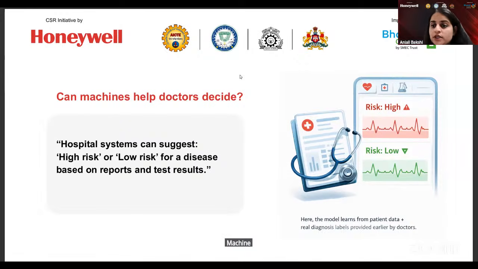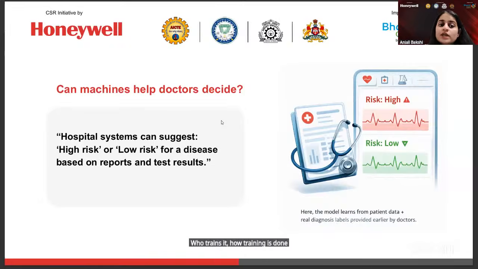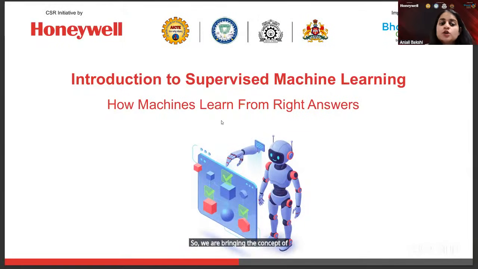A machine is not intelligent by itself, right? Someone trains it, and today, who trains it and how is the training done? So we are bringing in the concept of supervised learning. What does the name supervised learning tell you? As we discussed, learning with guidance, right? Like a teacher giving correct answers. If I show a student a math question and the correct answer, over time the student learns the patterns, right? Machine learning works similarly. During training, we give input and output, which we call labeled examples, as you mentioned, right?